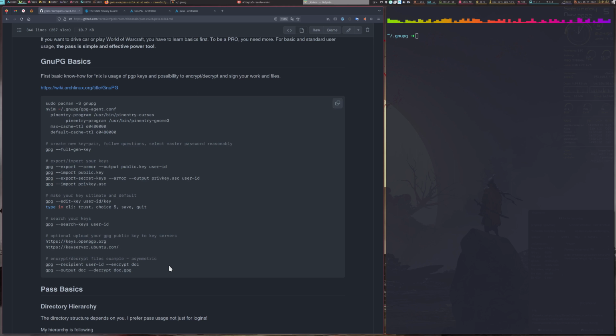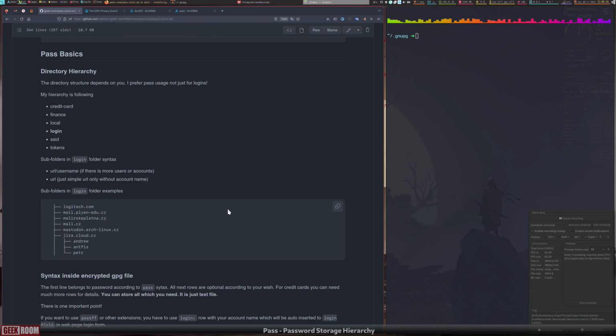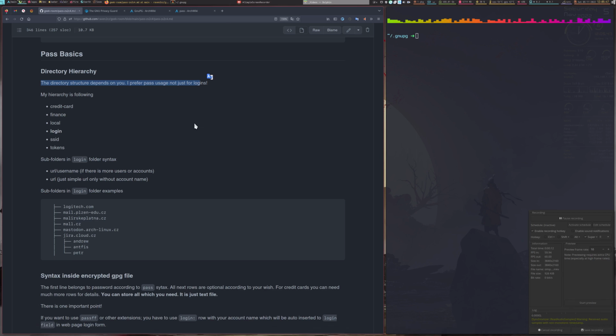A similar technique is used with the pass application. The most important feature of pass is that it uses a directory structure, which depends on you. You can select how you will manage your encrypted files and the hierarchy of these folders. For example, I have the following. The main folders are credit cards, finance, local, login, and some others for tokens and access points.